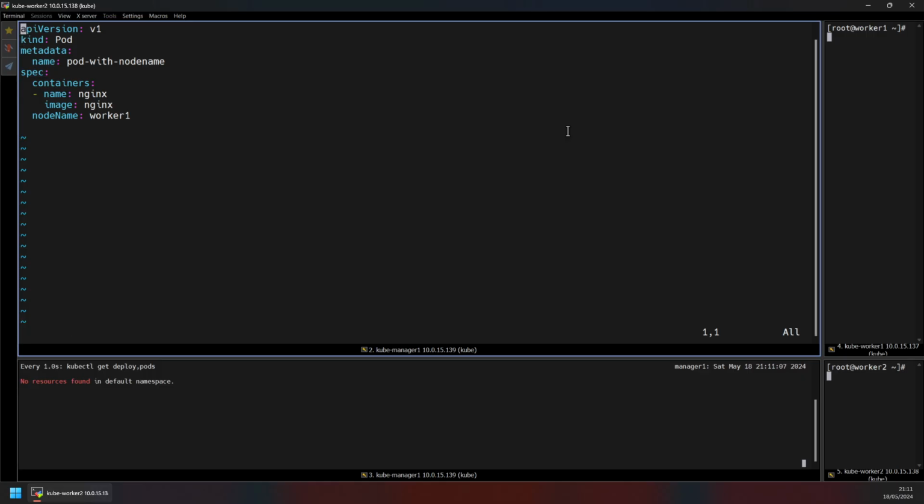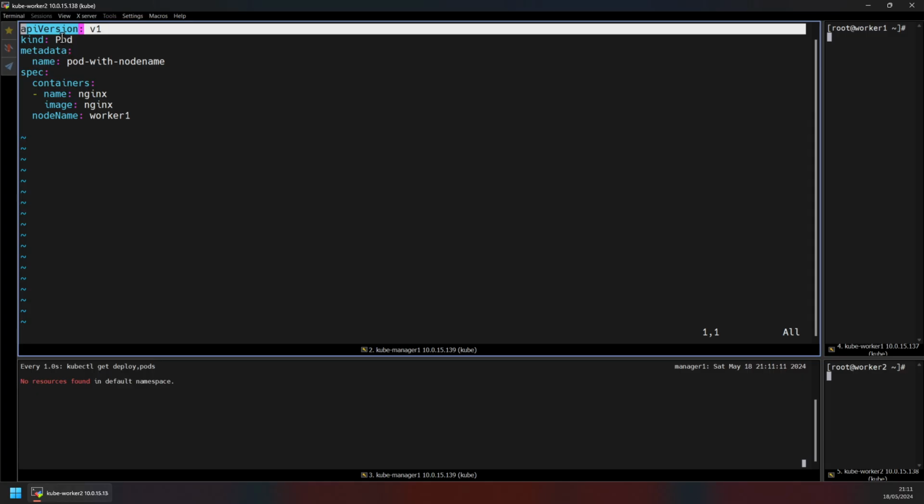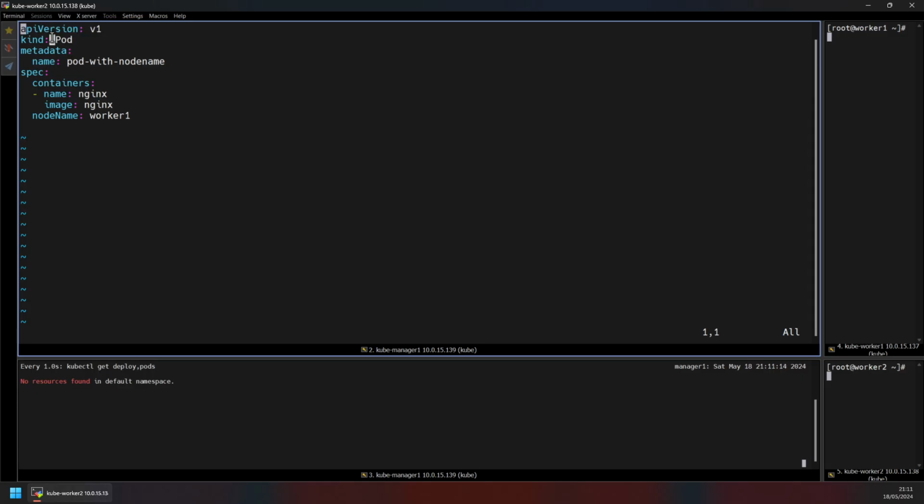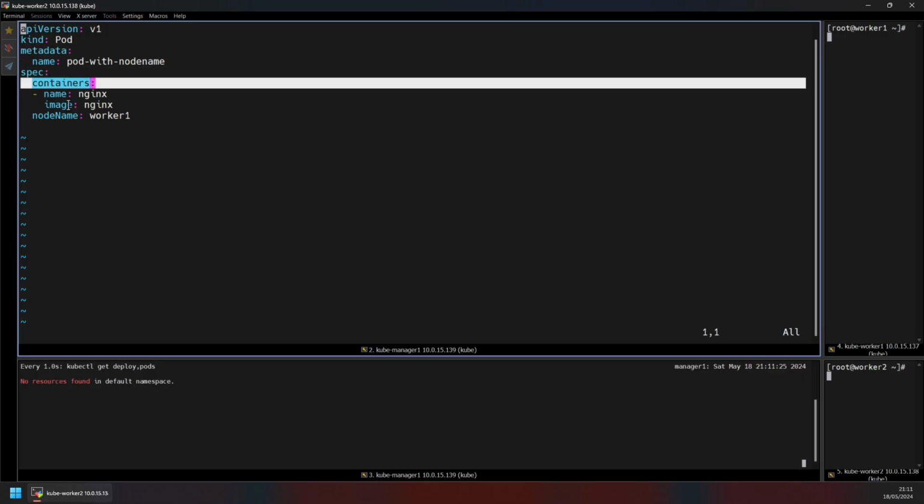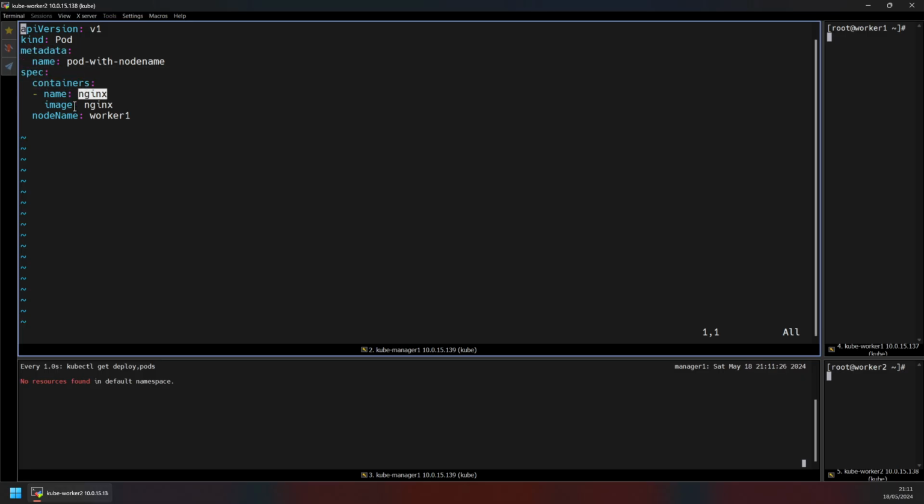So here, let me just give you a quick heads up. This is the API server's call, which is basically the API version and the kind, which is pod. And here is the name of this pod which you're creating right now. And then you have the specification, which has the container name, which is Nginx, and the image it is going to use, which is Nginx as well.